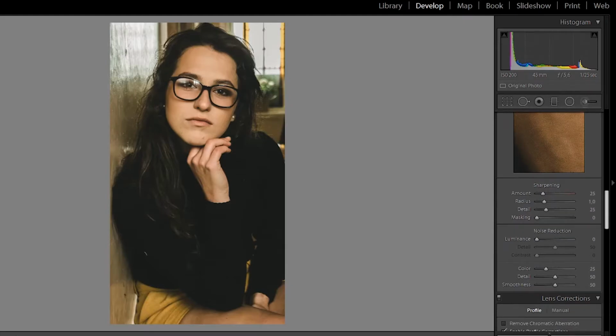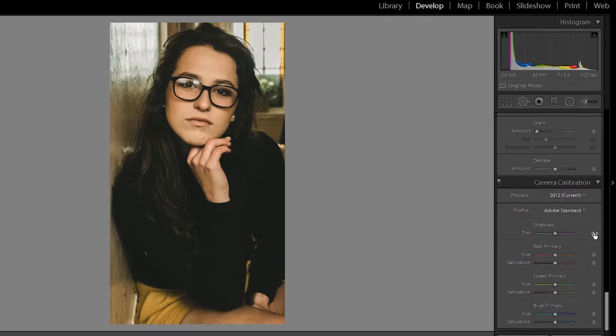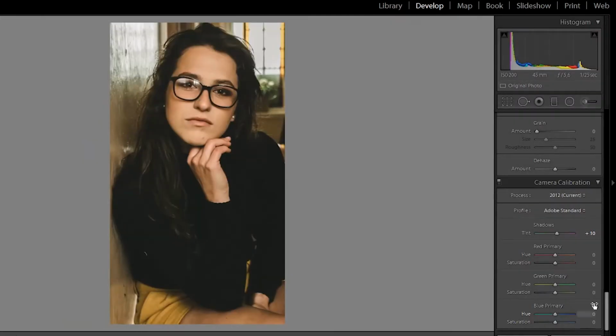And then we're going to go down to the camera calibration at the bottom, and what you want to do is take the shadows and bring that up to 10. Now it's going to look more on the pink side, but that's what I'm kind of looking for. And then the blue primary, I take this way down to -100, and I know it kind of looks like she's having a sunburn, but don't worry, it will look better.